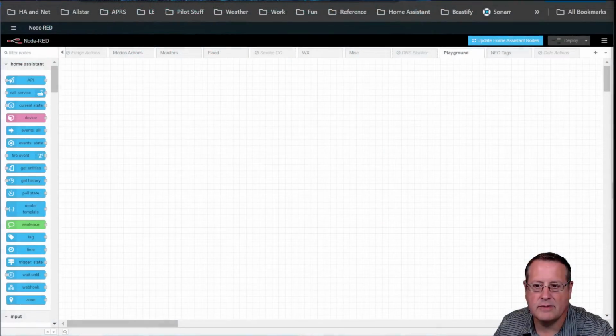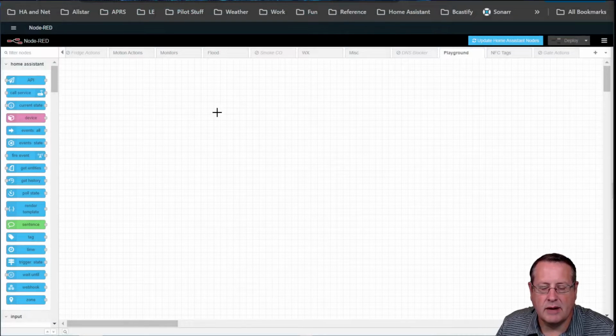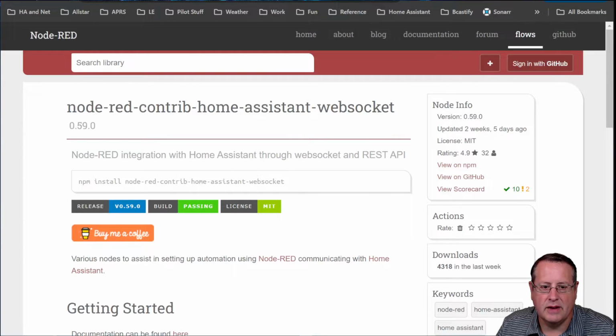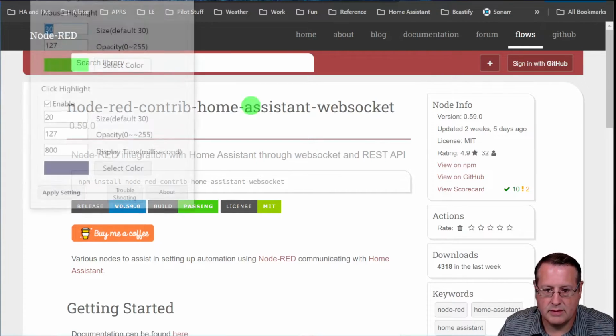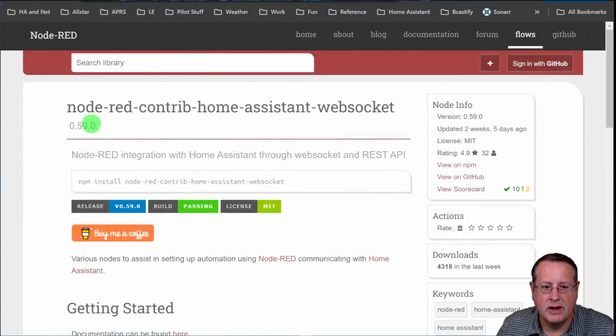As I mentioned, there's a couple of different ways that you can do this. The first one being Node-RED. So let's just go right into Node-RED right now. And before I get into that, there are some prerequisites we need to have to make sure that you can actually do this. First, you need the Node-RED Home Assistant WebSocket. Let me turn on my mouse highlighter for you so that we can get some mouse highlighting. You need the Home Assistant WebSocket.